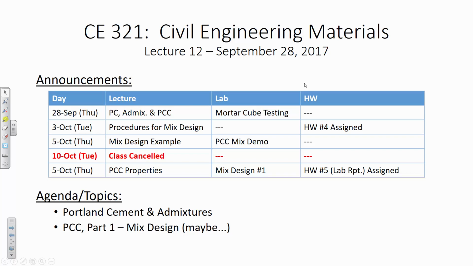I'll have the handouts for the labs posted in advance, so you definitely want to read those beforehand. I mean, once you begin the mix, the clock starts, and there's a lot of things that we have to assess. We have to assess air content, we have to assess slump, temperature, we have multiple specimens that we have to cast, so you really need to make sure that you know what you're doing. So we're going to do a demo for you so that you all see what happens, and then our first mix design, you all are going to do it yourselves.